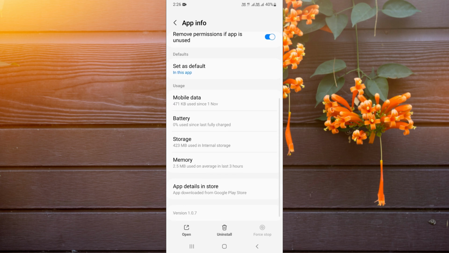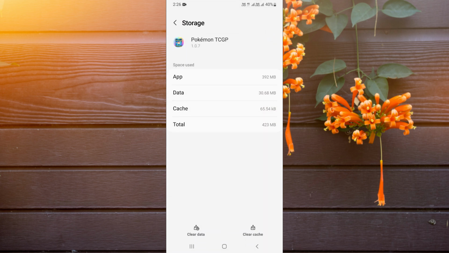Then you will need to find the storage and go to storage. Here in the storage you will see two options. First click on clear cache and after that click on clear data.